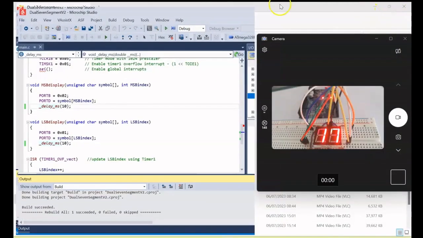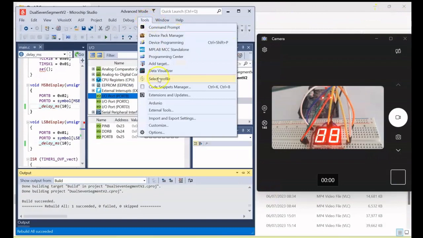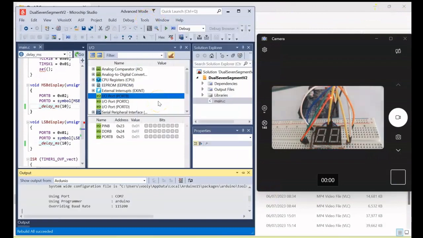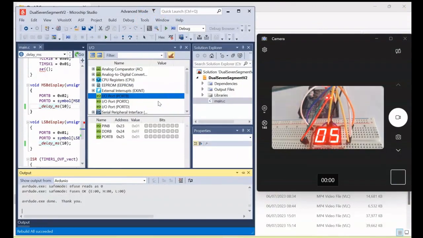So upload the code. All right, here we go. Now it's running. Can you see the difference? This time the display is a lot more stable, less flickering. You can see in the background it's flickering a little bit, but it's a lot better. A great improvement over the previous example.